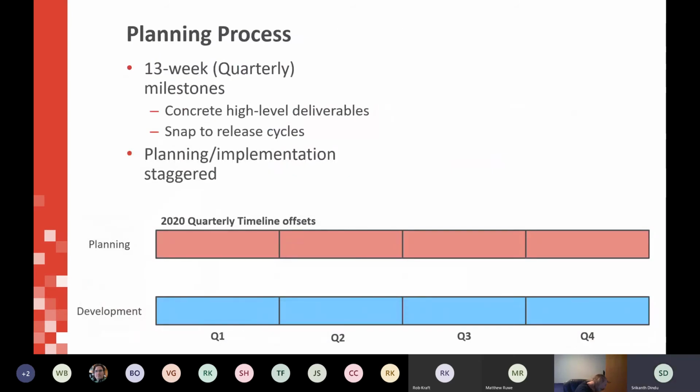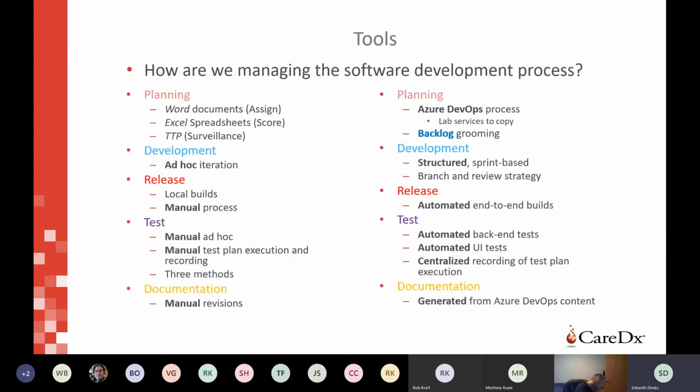And this is the planning process, which we do plan ahead of the quarter, like for the first quarter, we plan for the second. And the tools that we are going to discuss here, earlier we used to do the planning like Word documents or Excel spreadsheets or a test protocol. It's called basically all the test cases are attached here and the requirements are attached here.